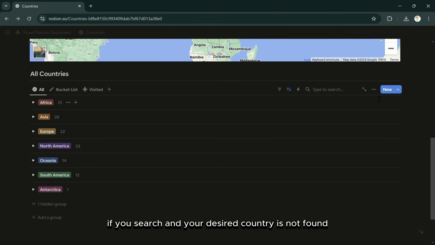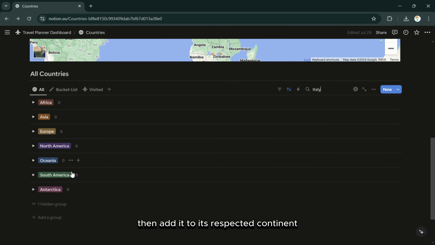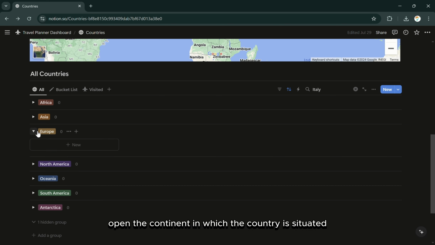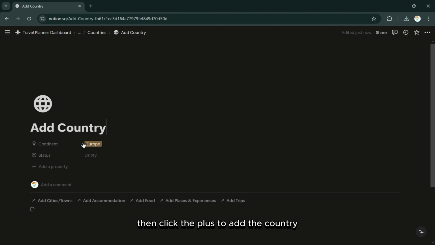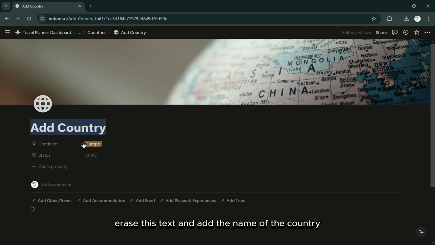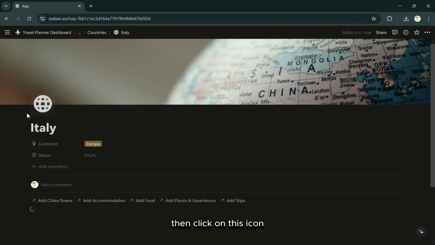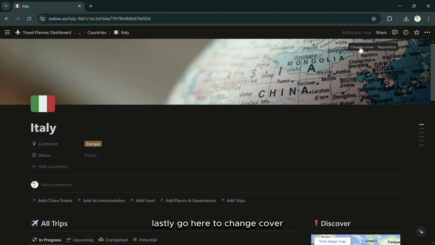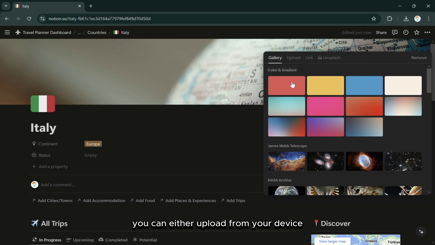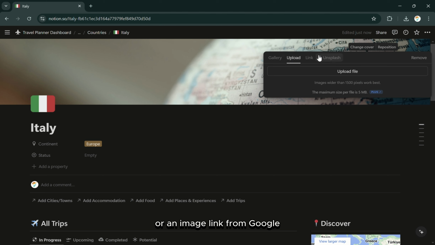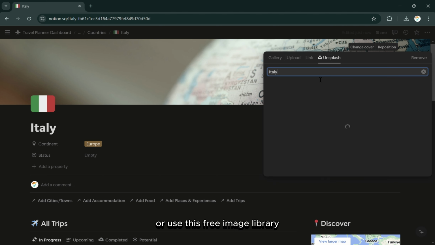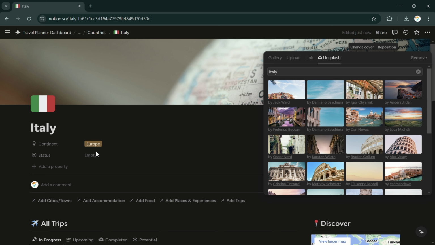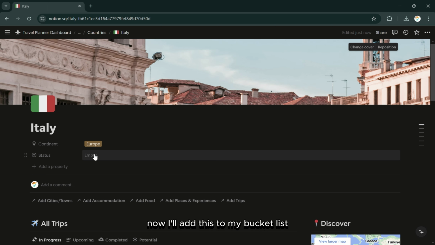If you search and your desired country is not found, then add it to its respective continent by following these steps. Open the continent in which the country is situated, then click the plus to add the country. Erase this text and add the name of the country. Then click on this icon and go to emojis to search for the country flag. Lastly, go here to change cover. You can either upload from your device or an image link from Google, or use this free image library. Now, I'll add this to my bucket list, and it will show under the continent as well as my bucket list.